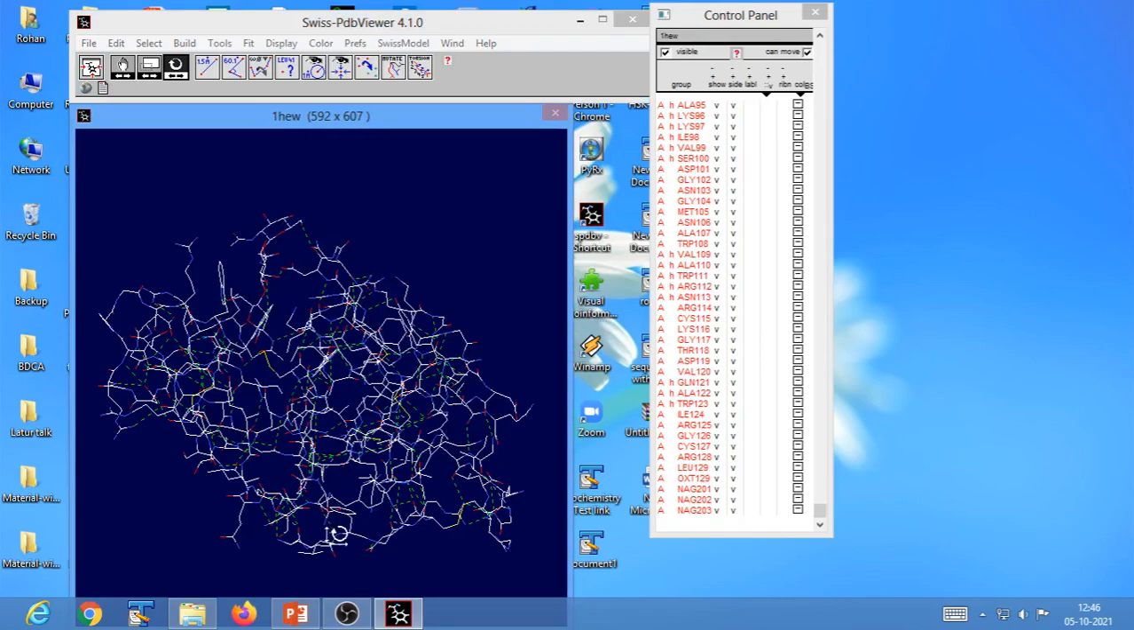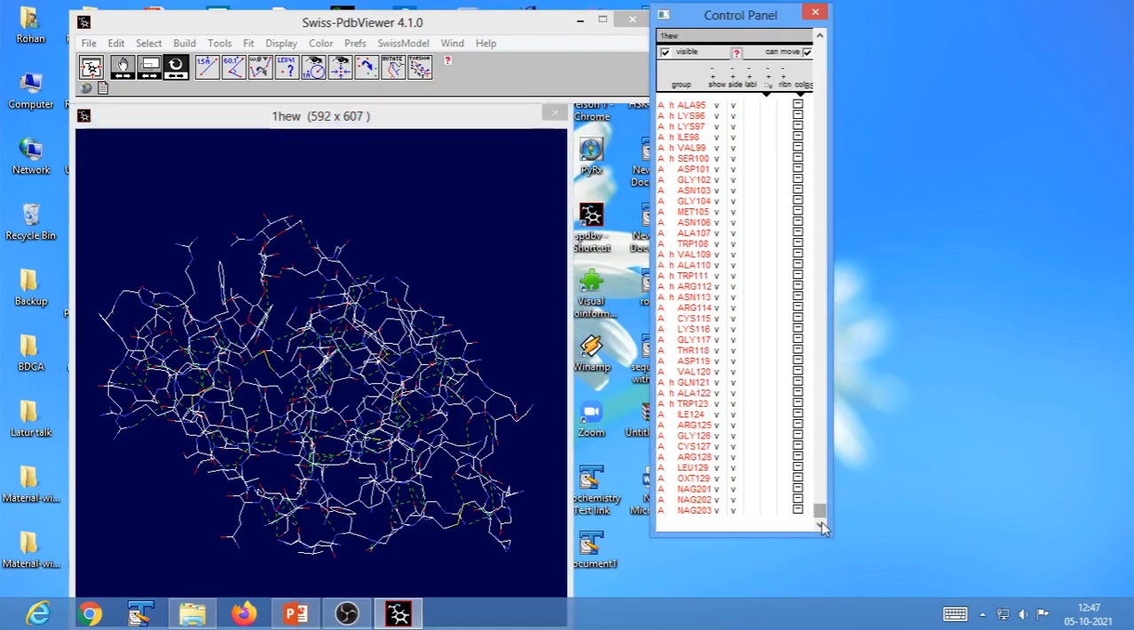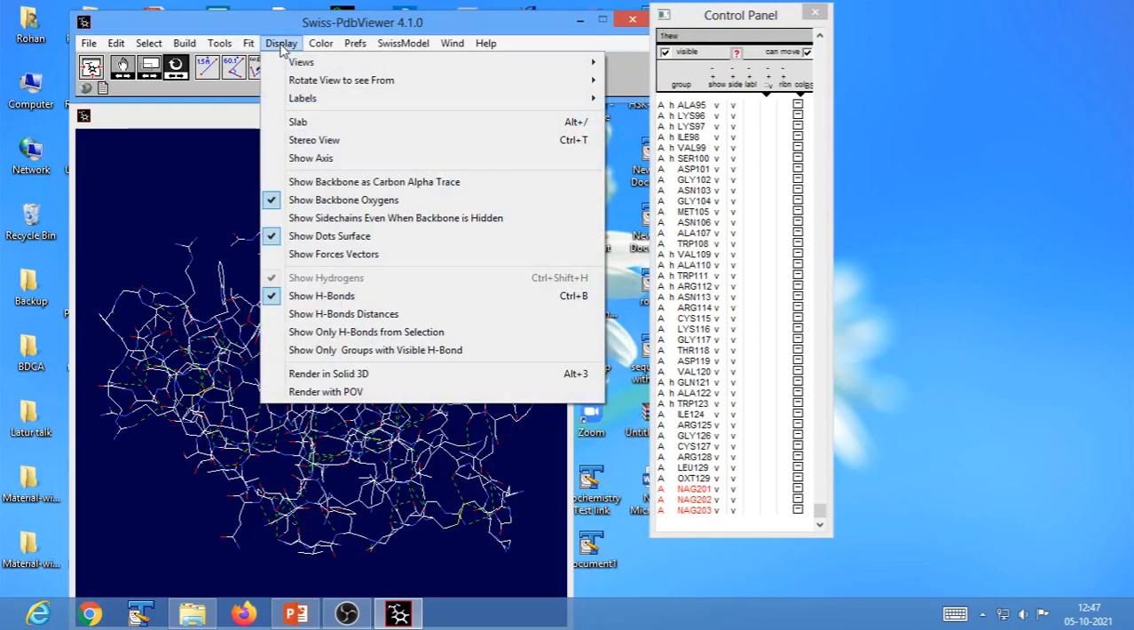Now what we would do is create a view in which we would only select this trinag. We have selected this trinag. Let us not remove other groups from the display. Then we would go to display and show only hydrogen bonds from selection. We would select this, show only hydrogen bonds from selection.